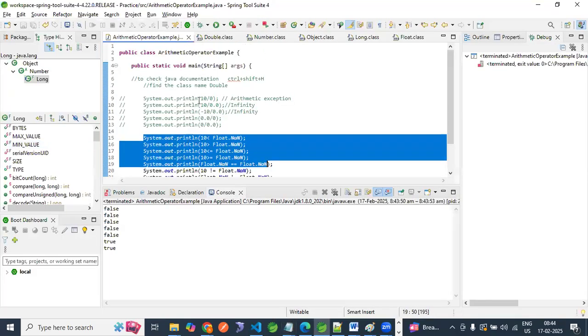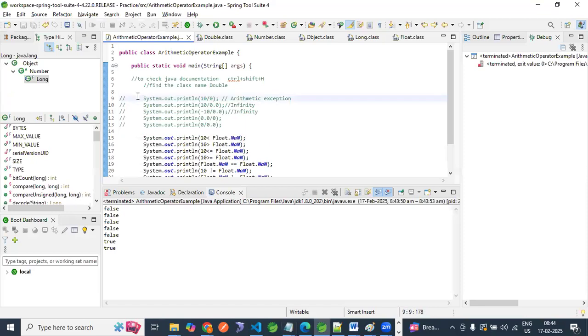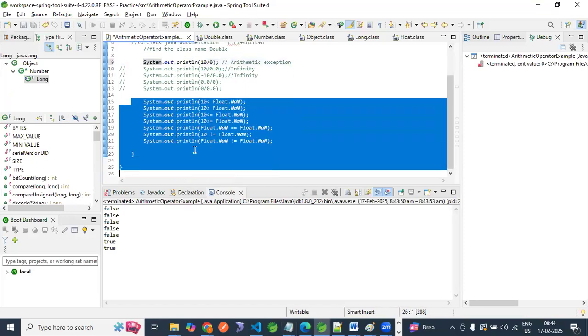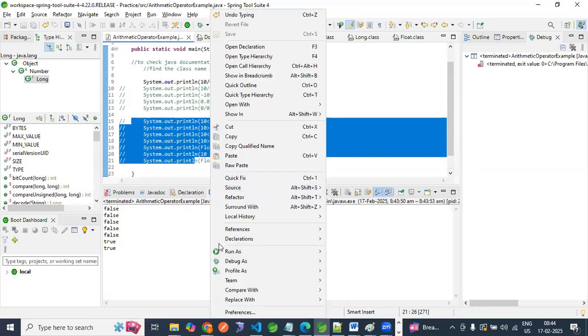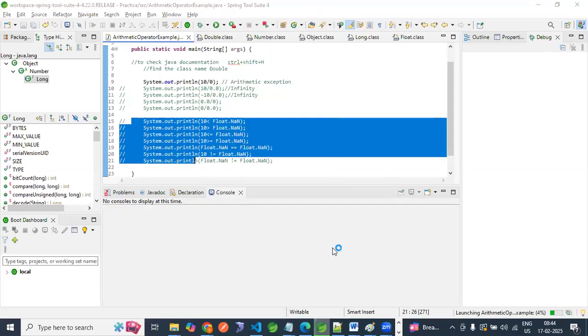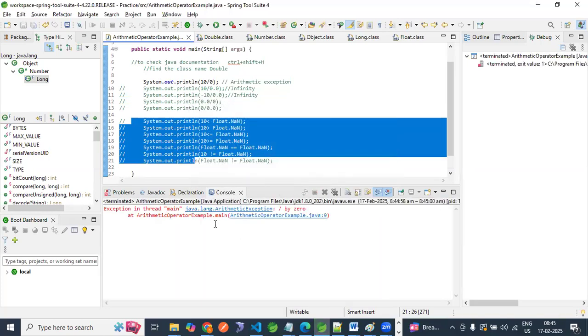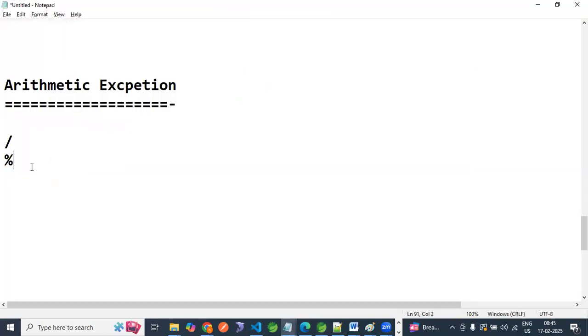That's the reason whenever you are using this line, let me comment the other thing. In this, whenever you are using this operator and we are not following the instruction, then this is arithmetic exception, right? This slash. Similarly, the other case is this percentile symbol. For these two operators, we are getting arithmetic exception.